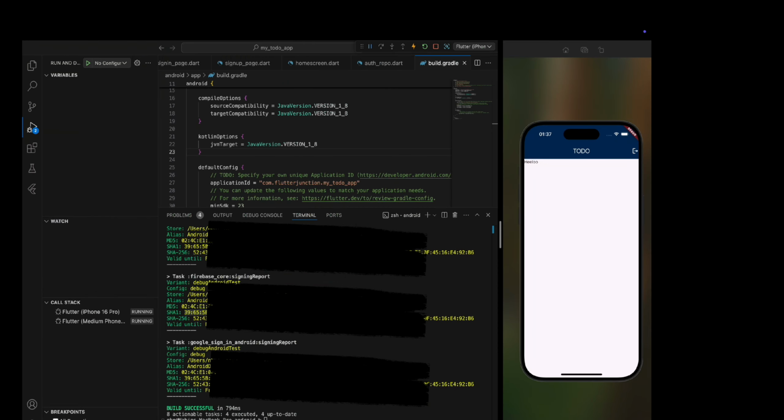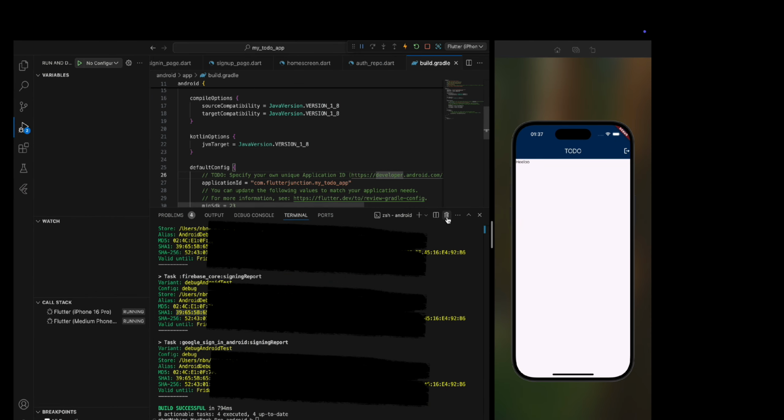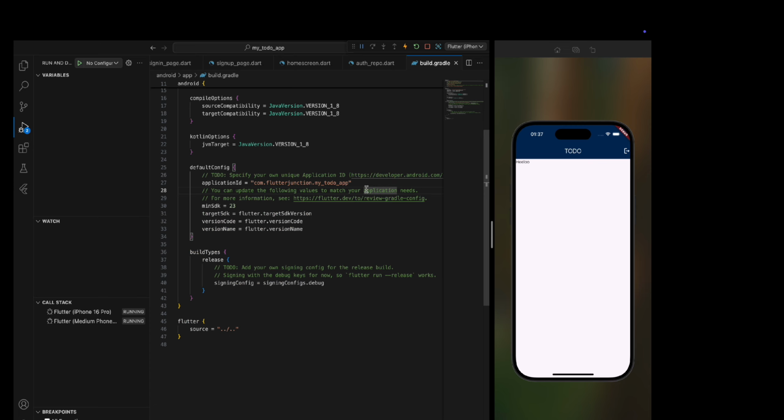So this is how we can implement Google login and login with email and password in Flutter. In the next video tutorial, you are going to learn how to create the database Firestore in Firebase and then store data there according to the specific user. So this is all about user authentication in Flutter.